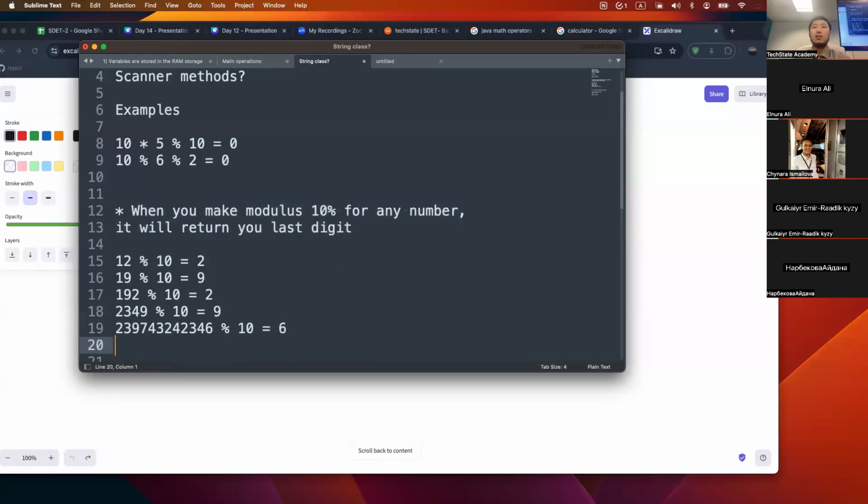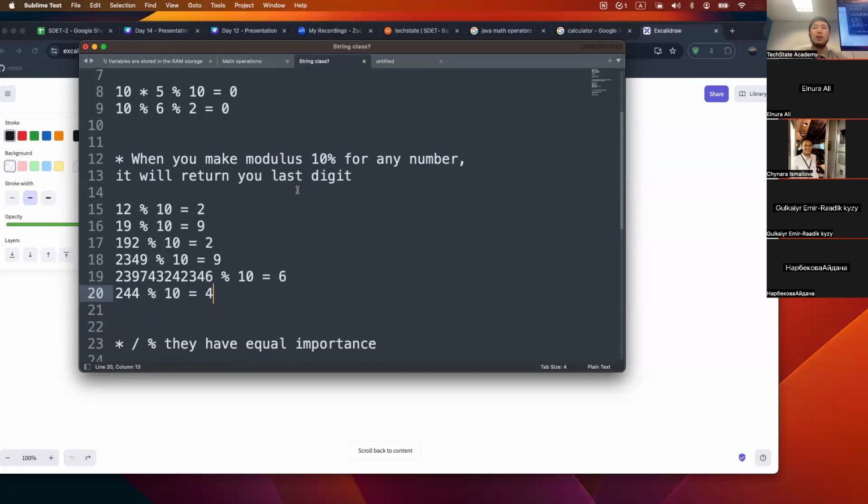How about this, guys? 1 modulus 10. We get the last digit, 1, the single one that we have. For 24 modulus 10, it is 4. This is a rule. When you take modulus 10, you get the last digit.